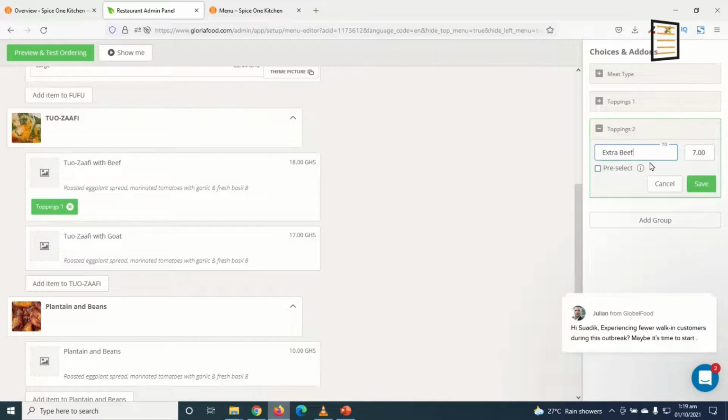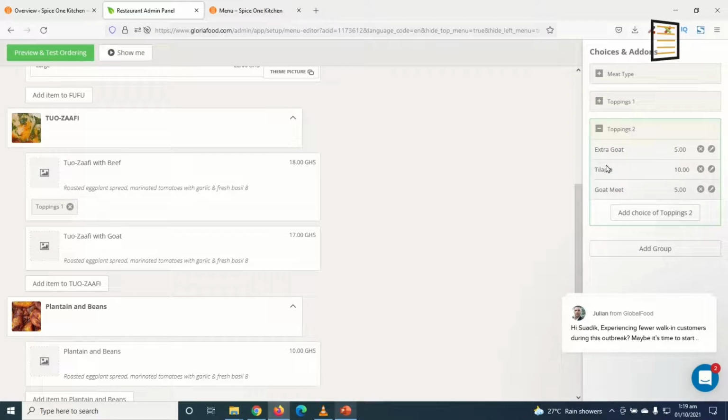So edit this to extra goat, because I'm going to put it under goat. So my client will already get Tuo Zafi with goat meat. If they want extra goat, then they pay 5 cedis. Save it, and extra tilapia will maintain its price. And then I'll change this to beef.